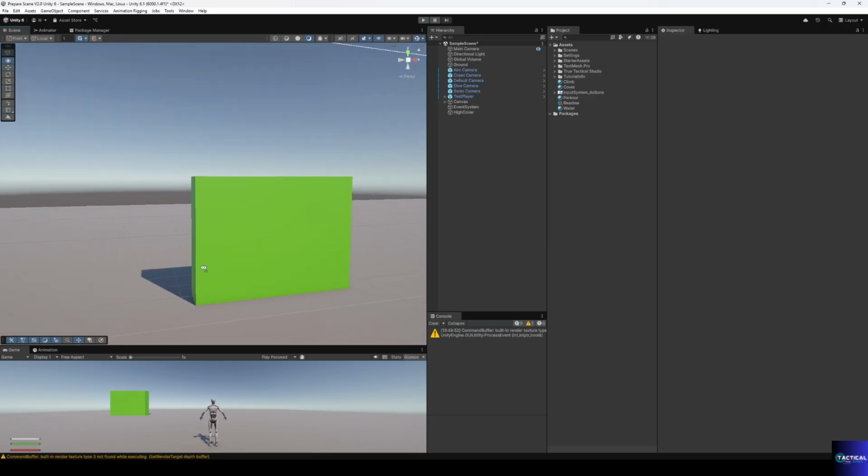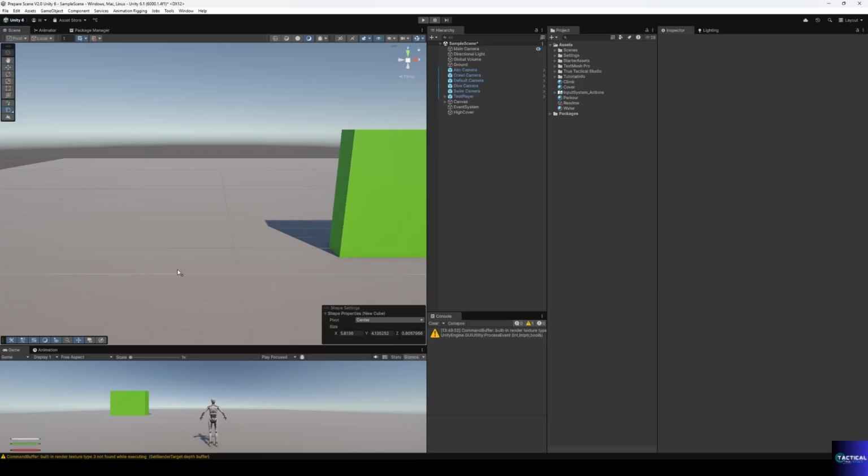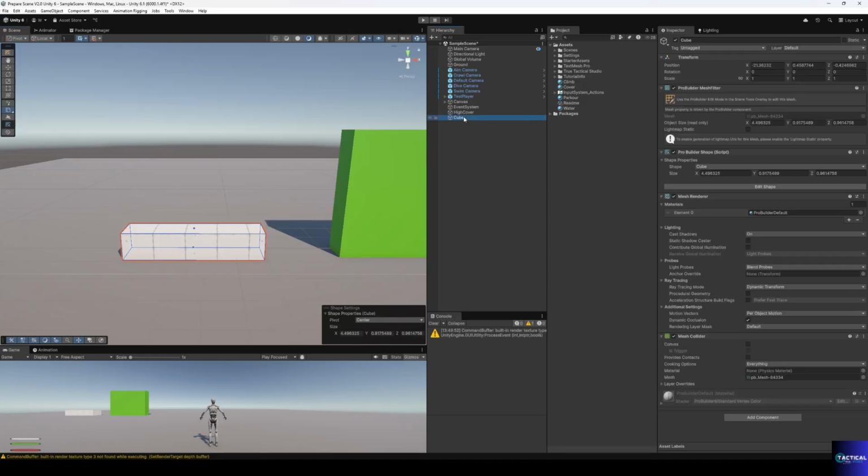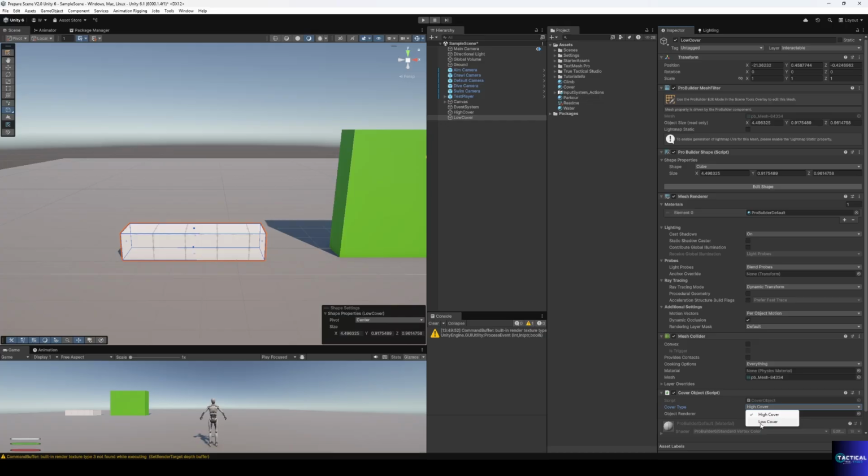Next, I'll repeat the process to create a low cover object. This time, I'll name the object Low Cover, assign it a distinct color, and set the layer to Interactable. After adding the cover object script, I'll choose the cover type as Low. Now, the player will be able to interact with both high and low cover objects in the scene.